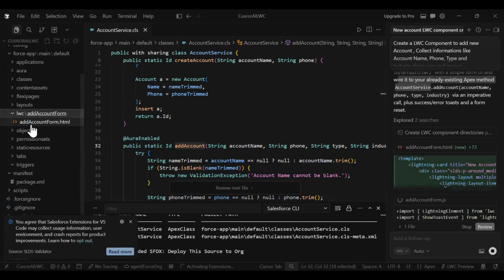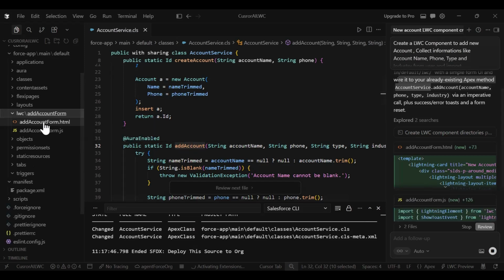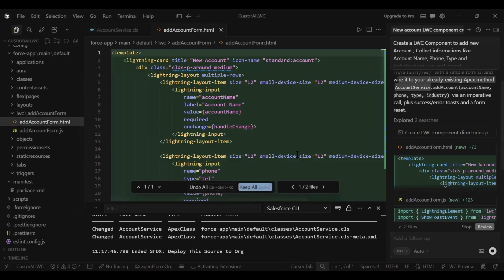So you can see a new HTML is added. So a new LWC component has been created automatically, named account phone. Public and private network to access. Allow this. You can see, so this is my account form.html.